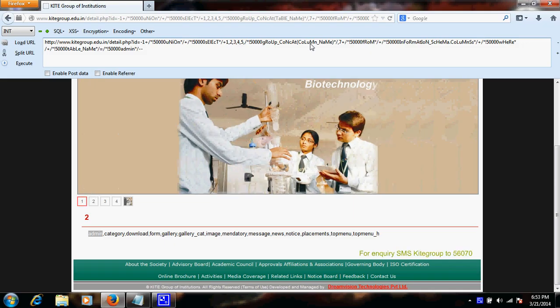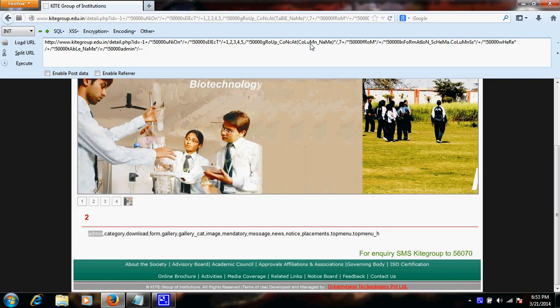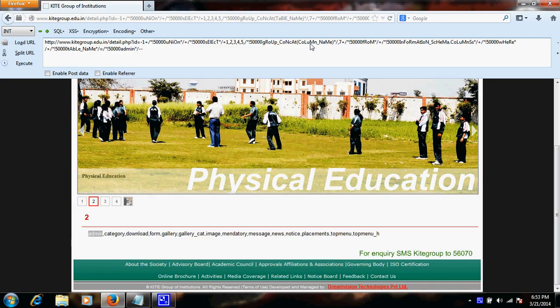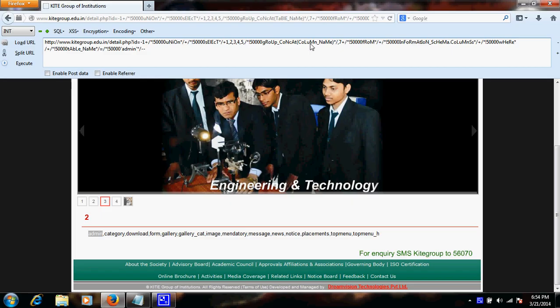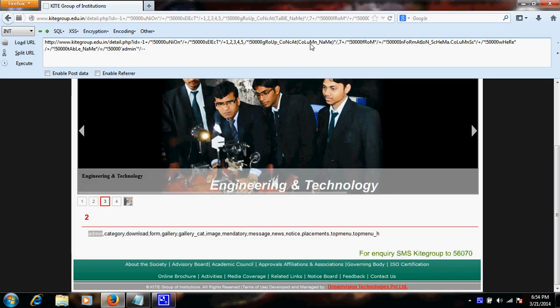But guys, I have to tell you one more thing: as admin is a string, it will not actually bypass the security and will not retrieve the information about the columns. Because it is a string, we are supposed to cover it with single quotes at the start and end. So as we have done, now click on execute.